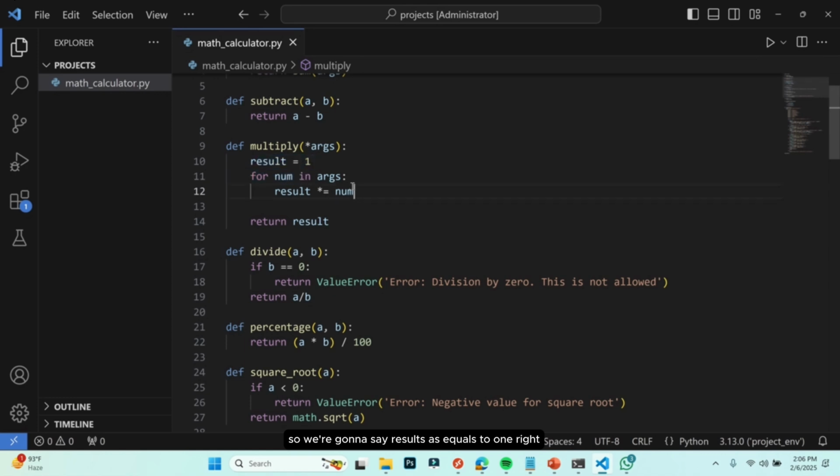Here we're going to say result is equal to 1, right? So we're going to set the default result basically to 1. Here we're going to say for num in args, so we're going to loop over the content of this argument, and here we're going to say result is equal to result times num. So this is what it's doing.